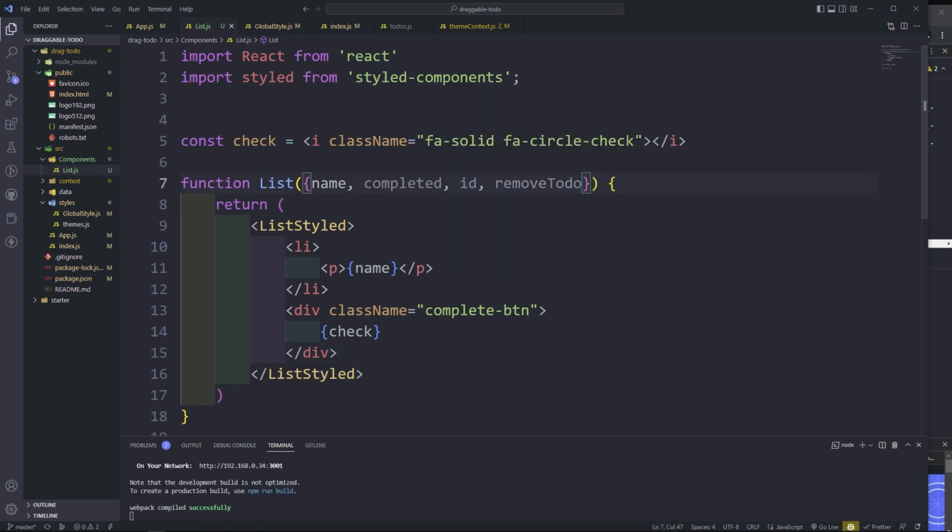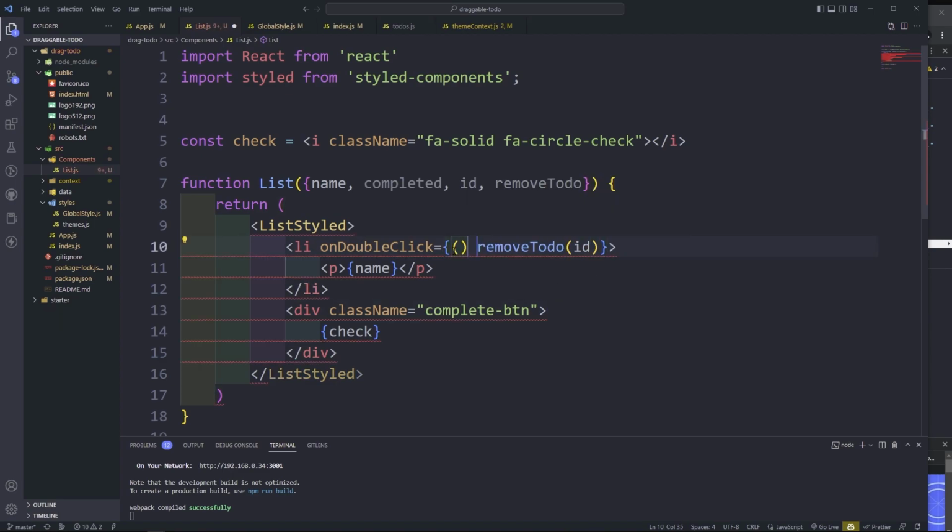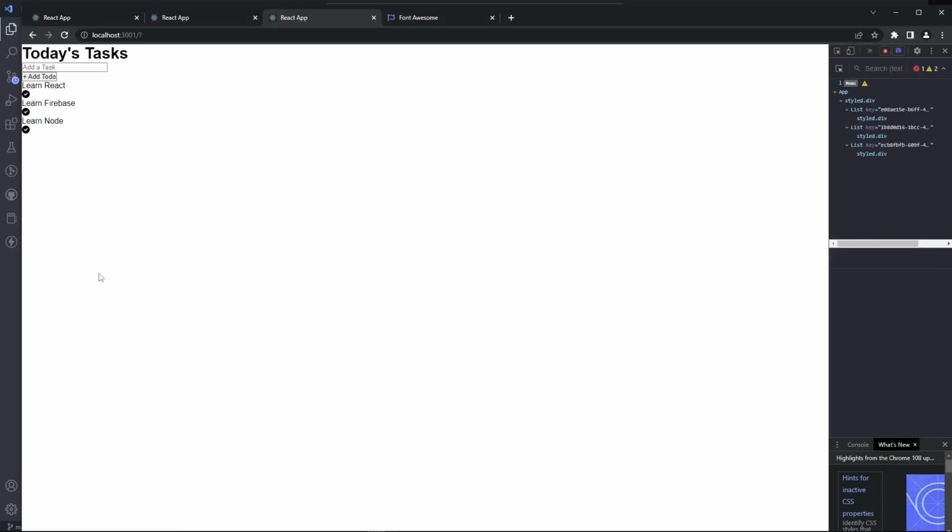So when do I want to remove this to-do? Well, I only want to remove when I double click this list item. So I'm going to say on double click, I'm going to remove the to-do, and then I need to pass in the ID, so we need to make it a callback function. Okay, so let's double click, it's removing the item. Double click, removing the item. Okay, perfect.